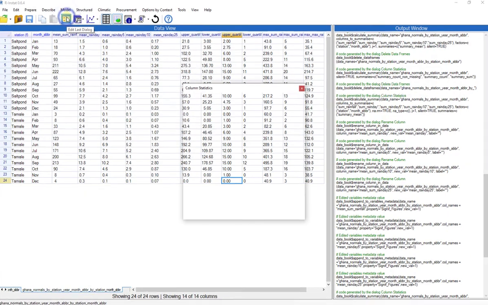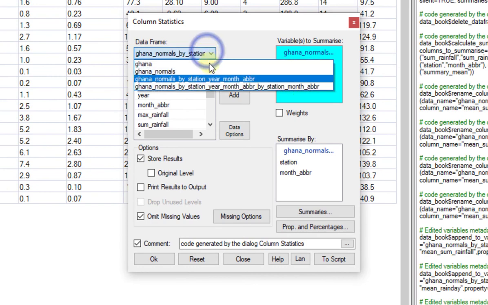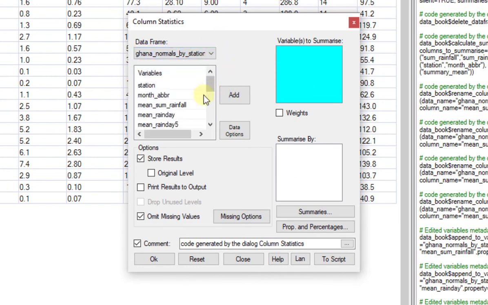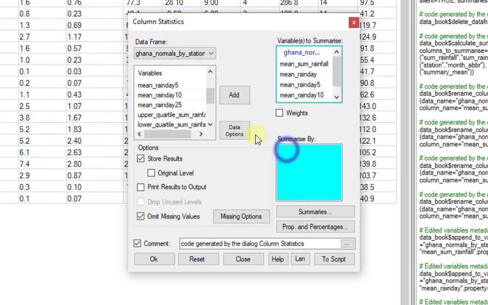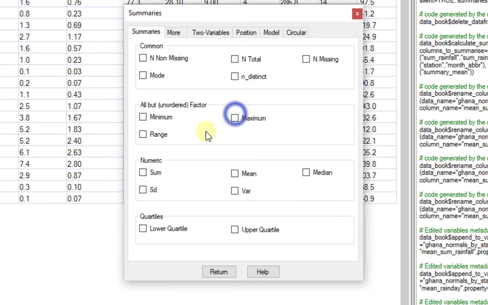Use the summary dialog again with the monthly normals as shown. We add the rainfall sum variable as well as the 4 rain day variables. We summarize by station, and in the Summaries tab, we only keep sum.